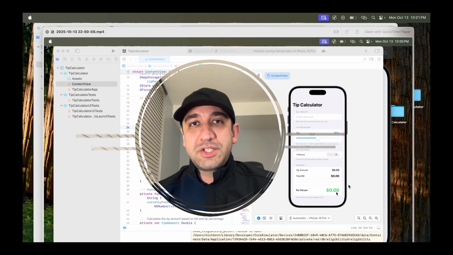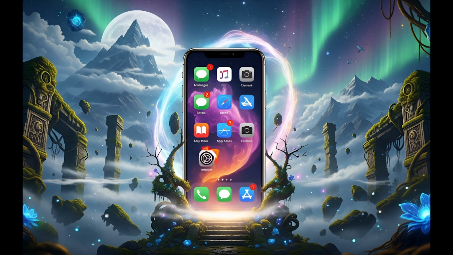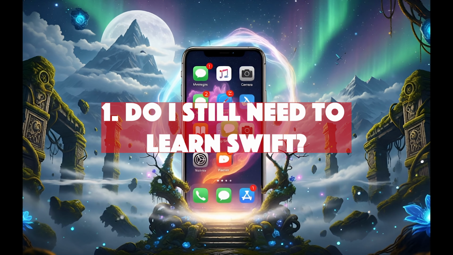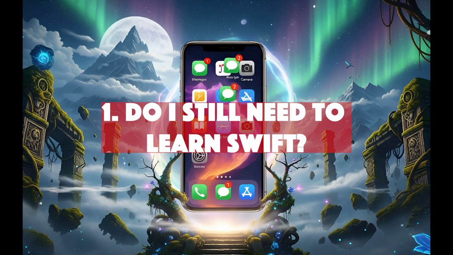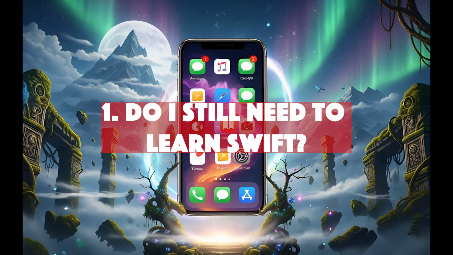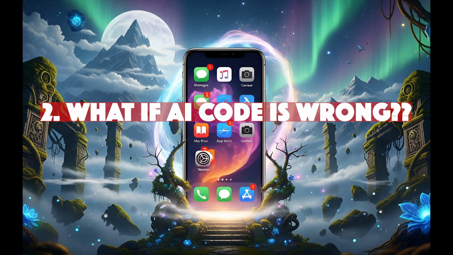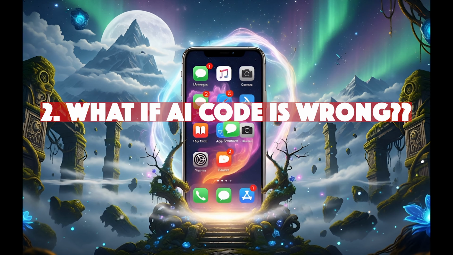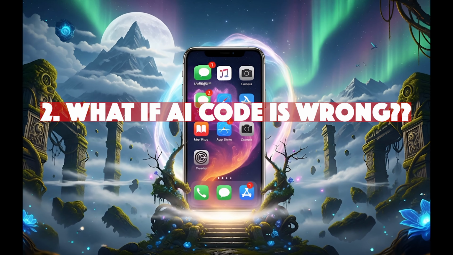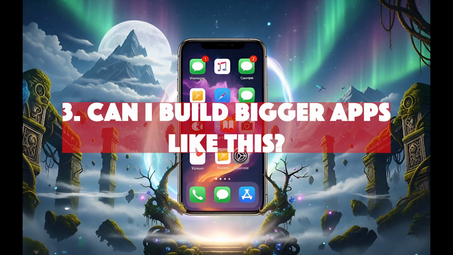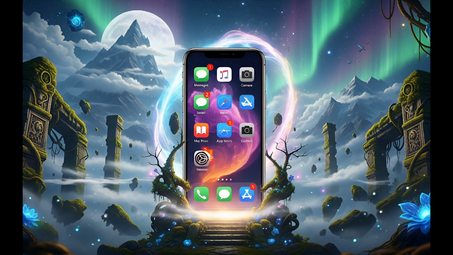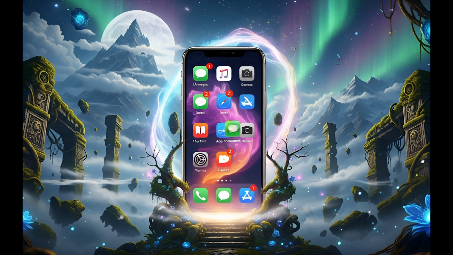Here are some questions and answers you might find helpful. First, do I still need to learn Swift? Yes, AI helps, but understanding the basics definitely lets you guide it. What if AI code is wrong? That's normal. Refine your prompt, ask it to fix. Can I build bigger apps like this? Absolutely. Same loop, more files, start small, iterate. You'll get there in no time.